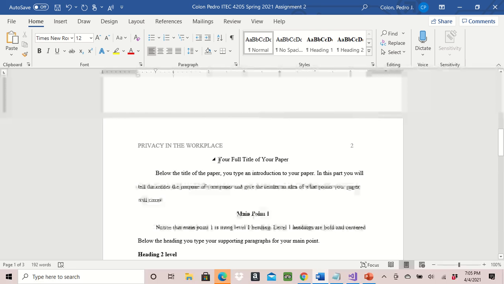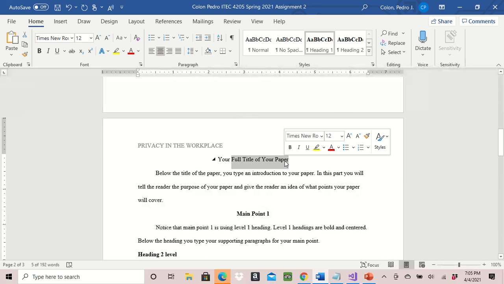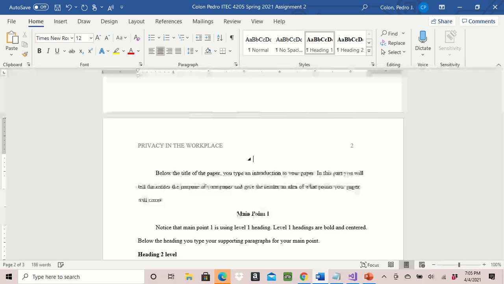So that's it. Then you move down to page number 2, and right here you type in the full title of your paper. Now this is not bolded. Many people try to bold it, but you're not supposed to bold it. This is the introduction paragraph, but instead of saying introduction, you just put the name of your paper.